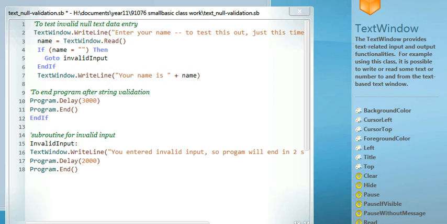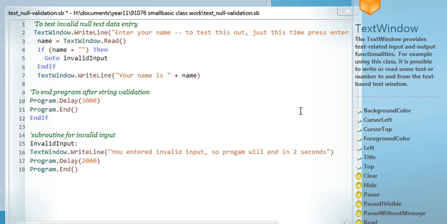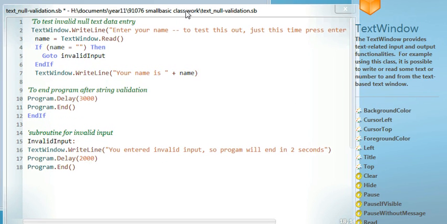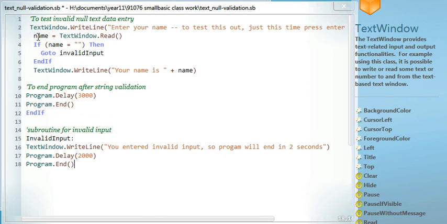Hi class, I'm just going to go over how you do the validation for data entry for text. And we know that we as programmers call text strings. So let's have a look at what I've got here. I'll just go over it with you. The first comment says that we're testing invalid null text data entry.